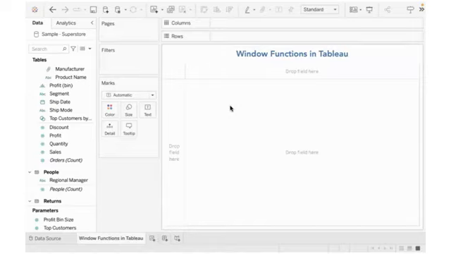So welcome to the channel, and in this video, I would like to talk about window functions in Tableau. Window functions are basically functions that work with the data that is present in the graph. This area in Tableau, the canvas, where we create the chart, is referred to as the canvas, or simply the window.